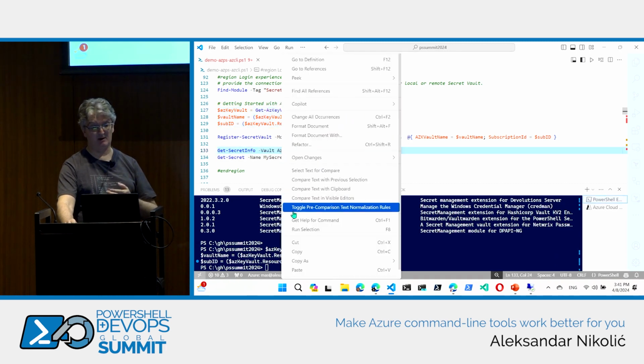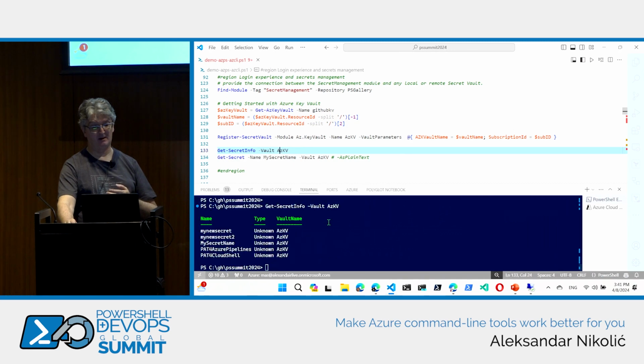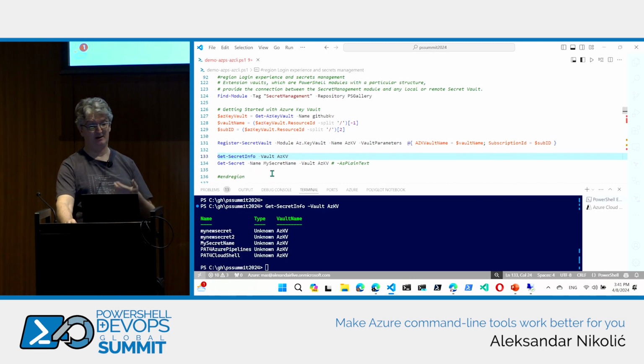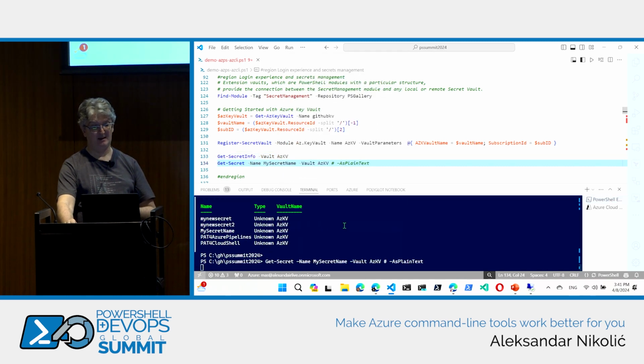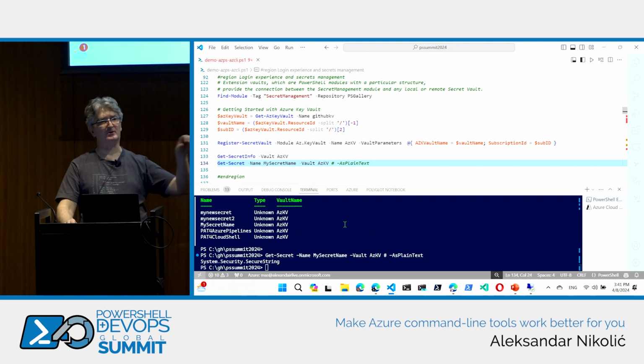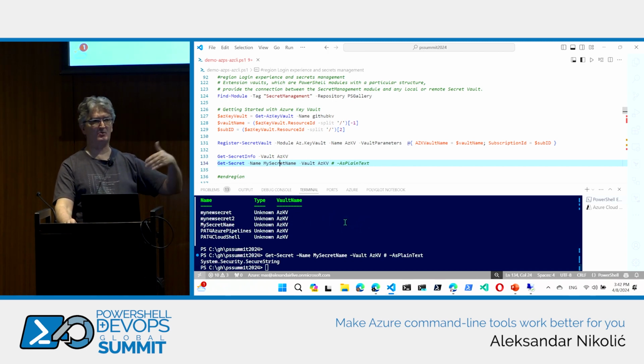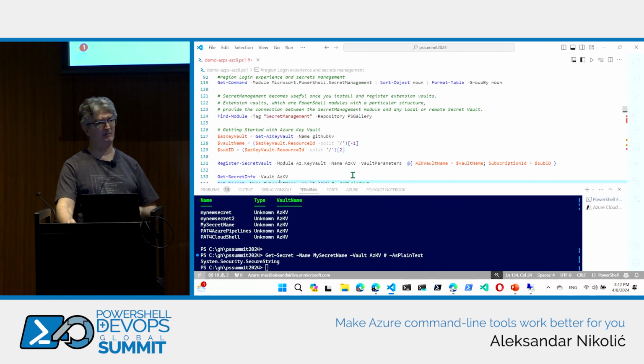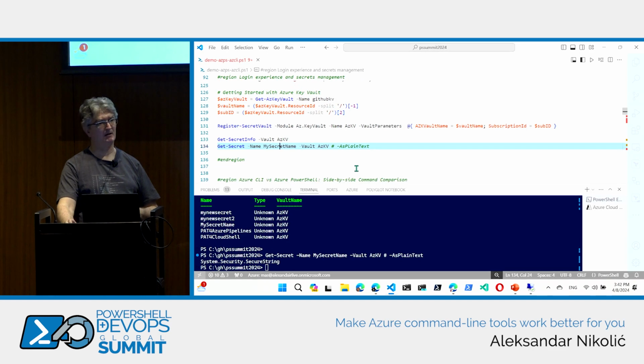So Get-SecretInfo pointing to that key vault will give me a list of secrets that I have stored there. And to use them, I need a cmdlet called Get-Secret, which is part of the SecretManagement module. So I say Get-Secret, the name of one of the secrets, it's called my secret name, pointing to a vault. And then I get information that it's a secure string. And this is why I will use it like this if my next command needs a secure string. If the next command needs a plain text, you just need to add the switch parameter AsPlainText. And it will be returned as a plain text. And you will use that, okay?